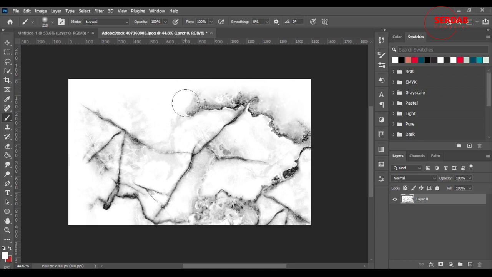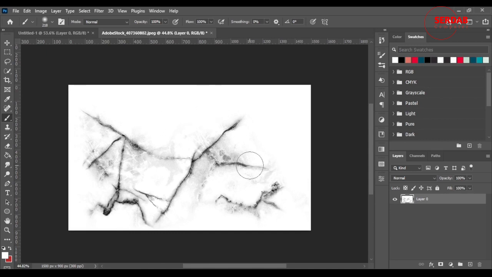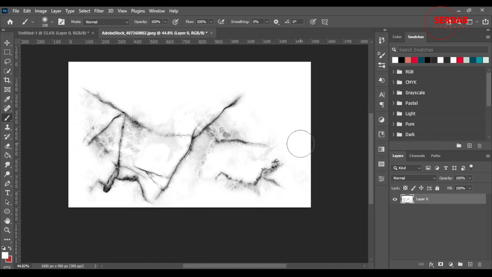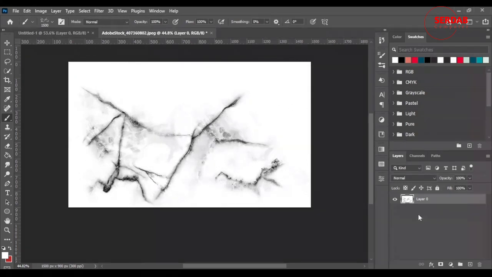So I will have to delete this entirely and just leave in the marble cracks. Try to make it really natural, or else it will look bad. So just go around and remove the extra areas. All right, so going to remove some of that. So there's my marble texture. I will go to Edit, Define Brush Preset, call this Marble. Hit OK, there's our marble stroke.